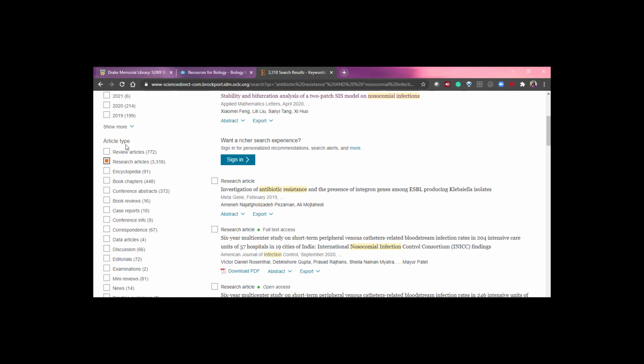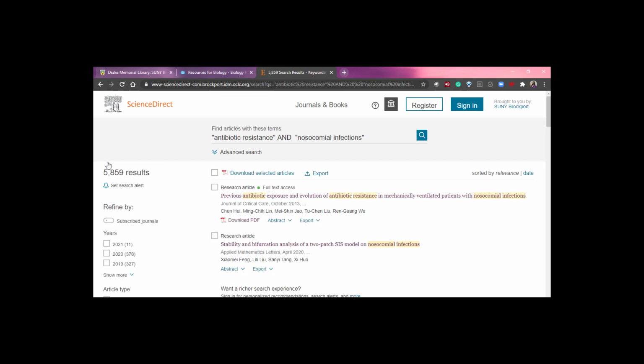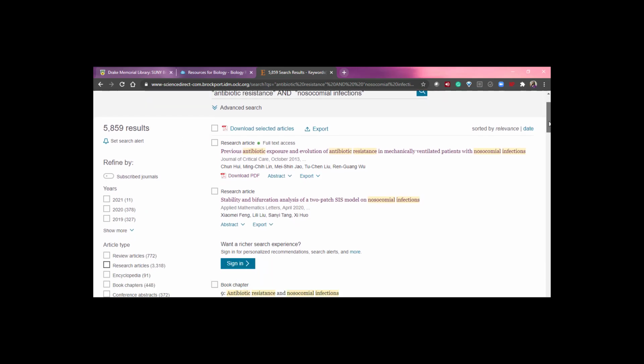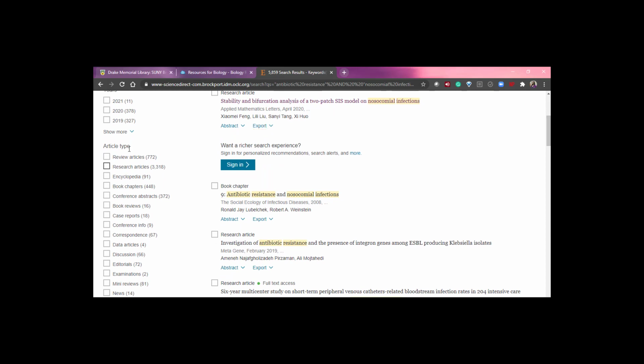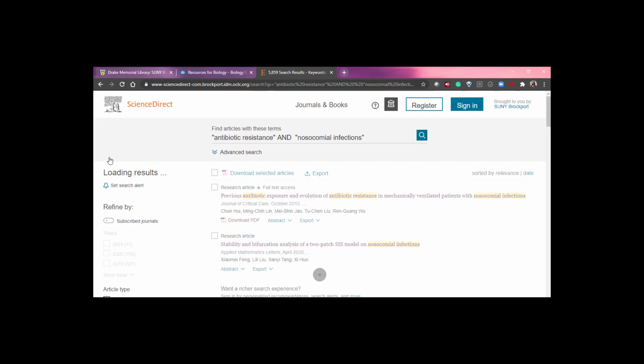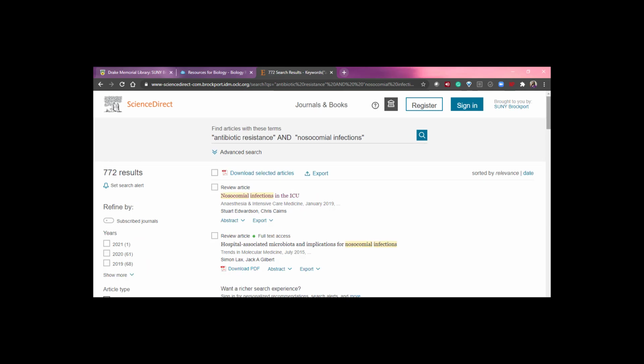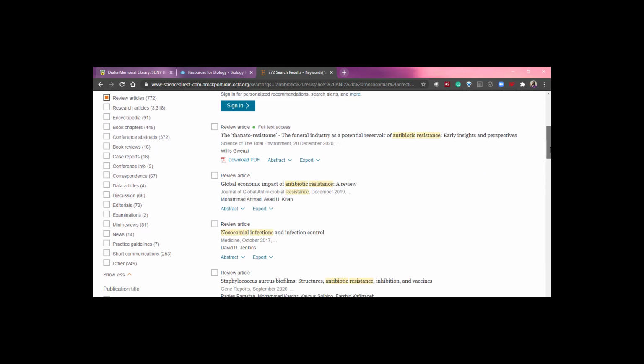Now let's go back, then uncheck the research articles. Then we want to check, click on review articles, because we know that when someone is reviewing an article, they have to analyze and comment on the original research. Again, you see the other secondary source formats like book chapters, encyclopedia, mini reviews, etc. Once you click on the title of the article, you can review the abstract to see if this is truly a secondary source. And if it is, then you can export your article.